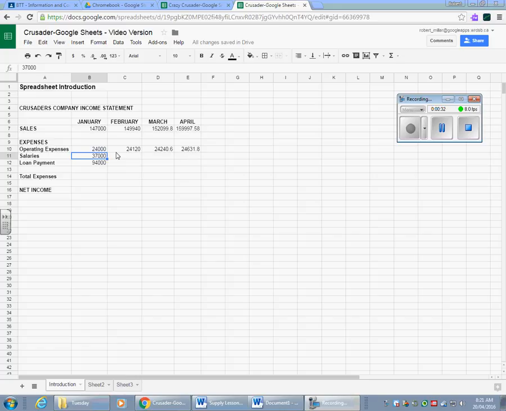So again, I could just copy and paste it into each, or I can use something called autofill. If you look at the bottom corner of that particular active cell, you're going to see a little blue box. You can just click that box and drag to the cells you want to copy into and release. So now I have 37,000 in every cell. I can do the same thing with that loan repayment of 94,000. So instead of just copying and pasting it into every one, I can just autofill it. Grab the corner and drag over.